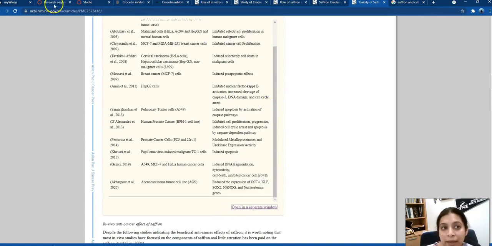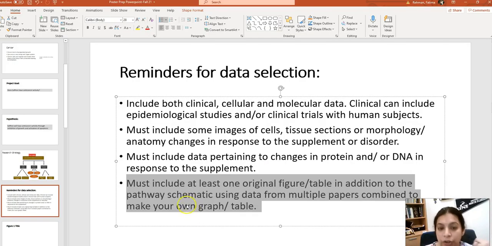So those are some examples of how you can create an original figure or table that is not just taking data that is already presented and copy pasting it, but rather making a graph or a pie chart or a table all by yourself, all on your own.